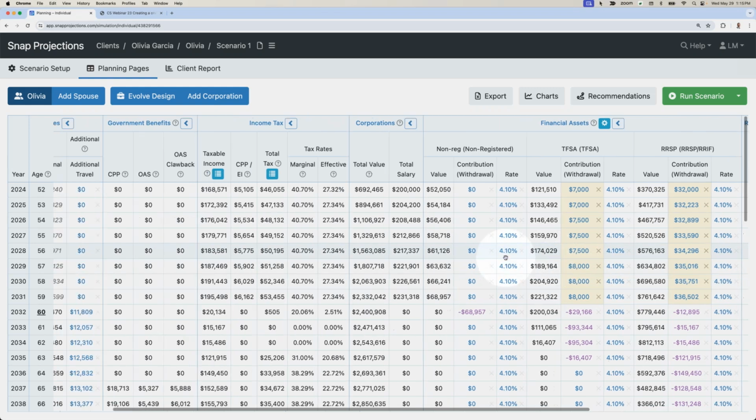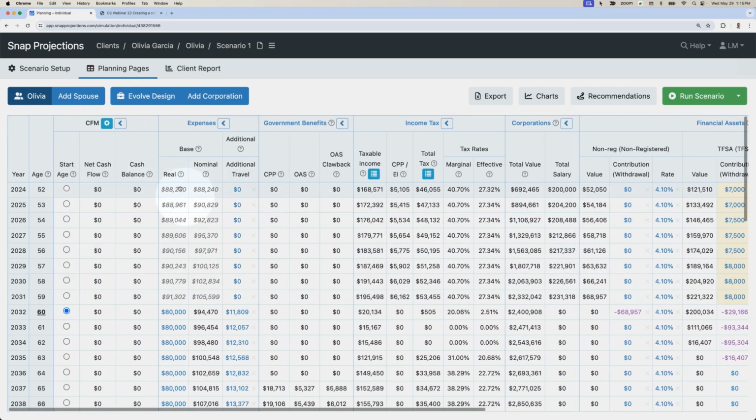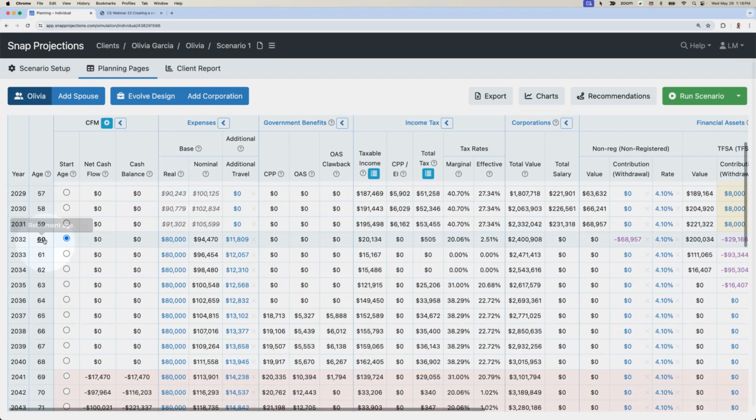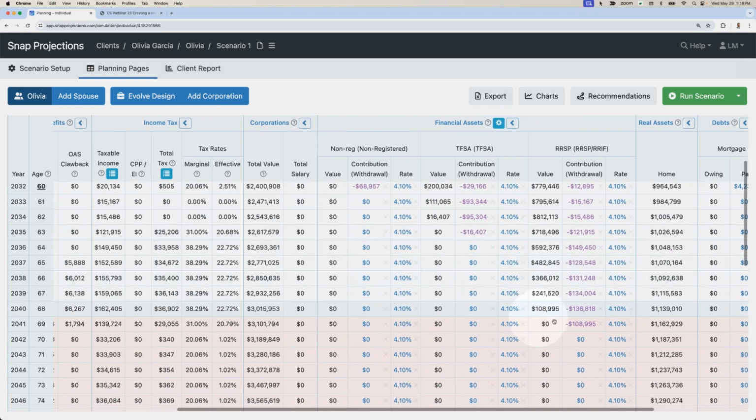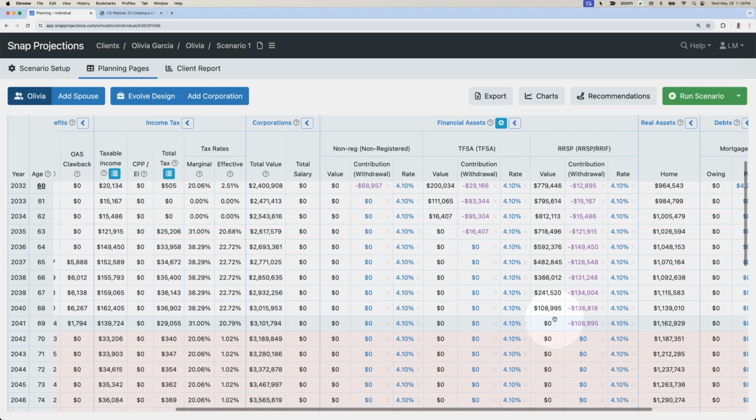So now we've entered in our contributions. Snap has updated the discretionary cash flow remaining. We can then scroll down to retirement at age 60 and see the target spending of 80,000 a year, indexed for inflation, plus our travel budget. And then Snap starts automatically withdrawing from our personal investment balances until we run out of money at age 69.